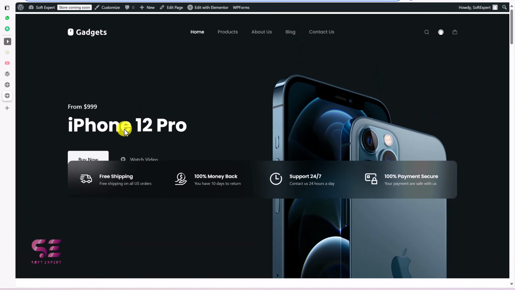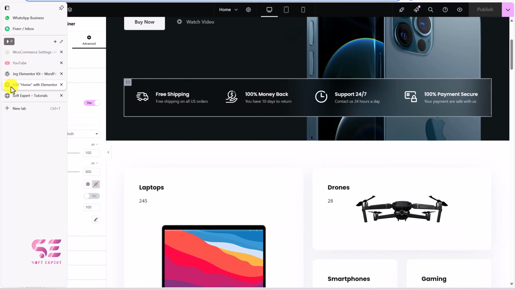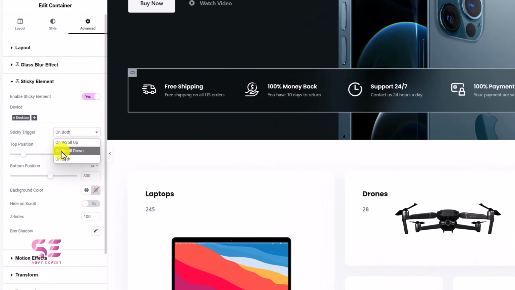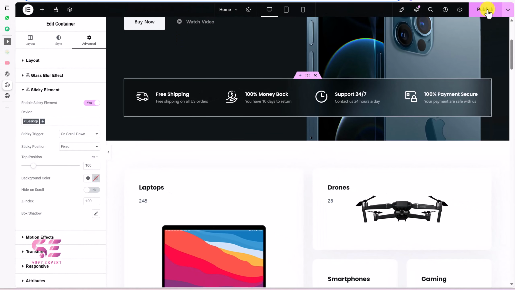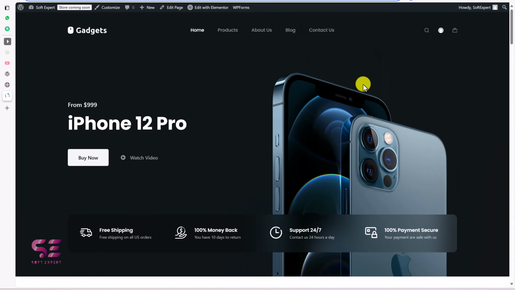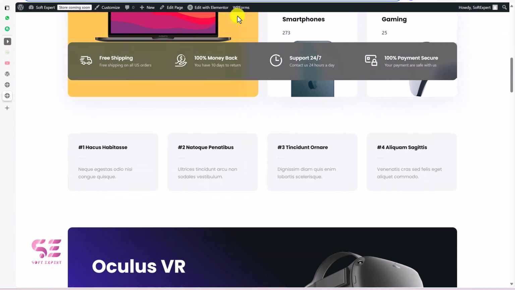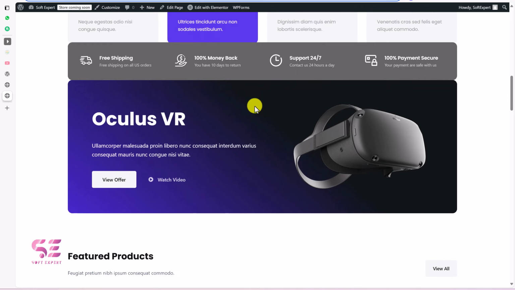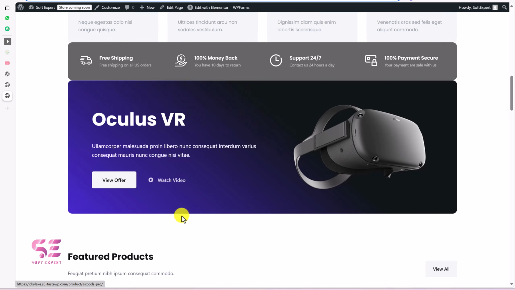Now to make it sticky on the whole page, we will use the position fixed property. Okay, let's go back and let's change it to scroll down, and instead of sticky position we will choose fixed. Now this will be fixed, leaving 100 pixel at the top. Okay, let's publish it, preview again. Now if I scroll down, you can see 100 pixel above and it's sticky on the whole page. So this is how you can make a container sticky.